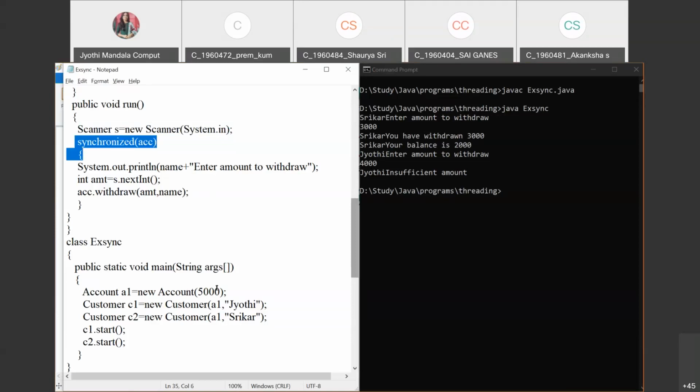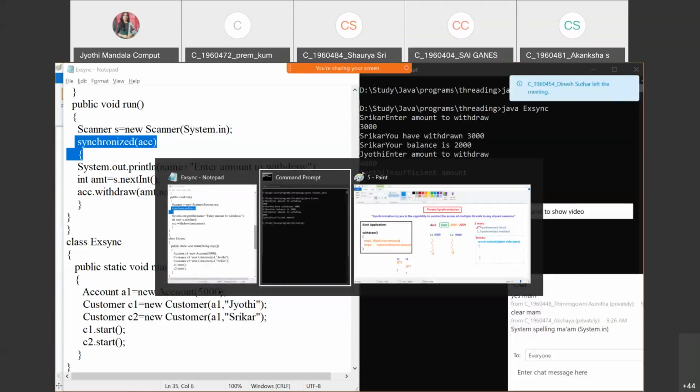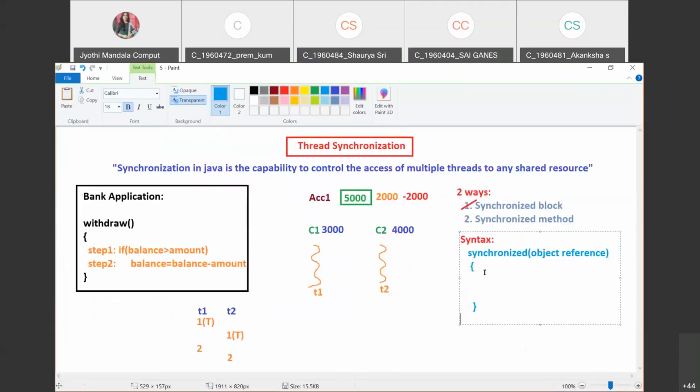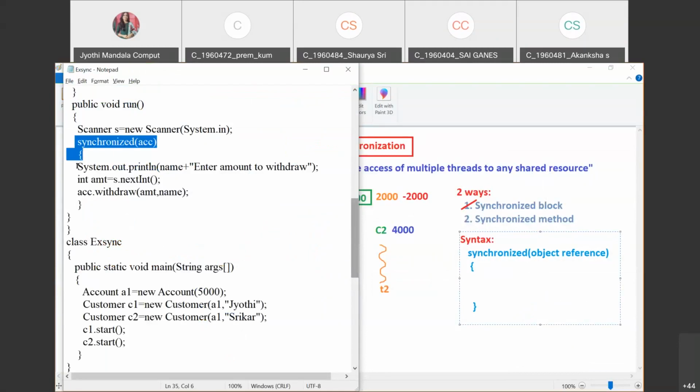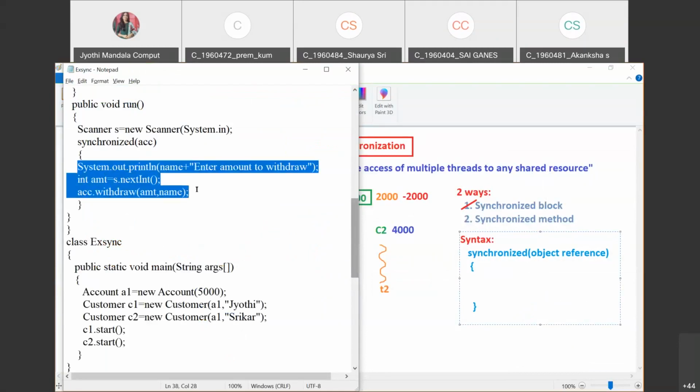I hope you all are clear with this concept of synchronizing the block of statements. Is this clear to you all? This is the first way, where we have an option to make some block of statements synchronized. Here, only from here to here I want to make it synchronized, but there may be a chance that in a method you want to make all the statements a block. In such a case, we can convert that complete method into a synchronized one as well. Okay, how can we do that?